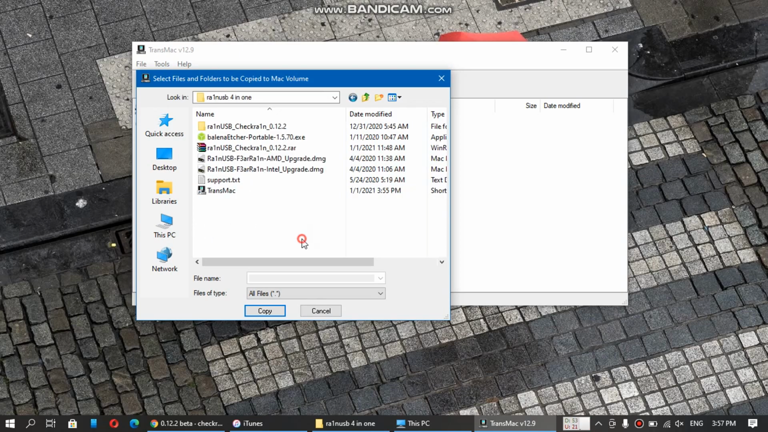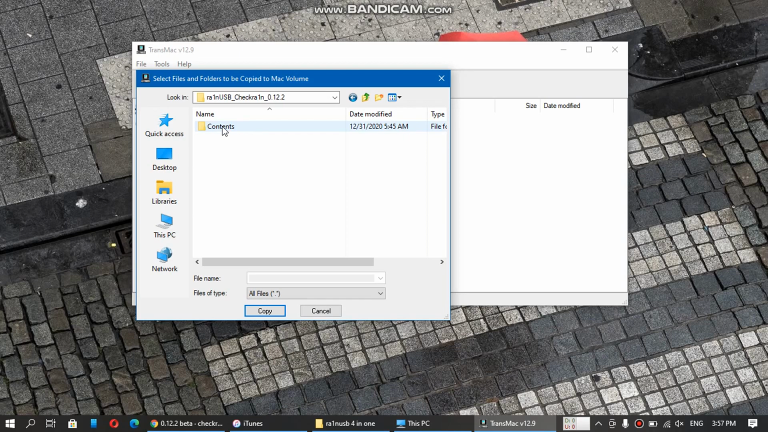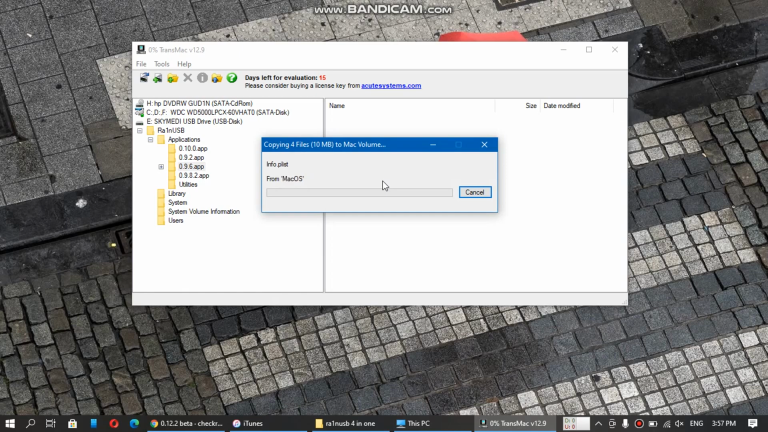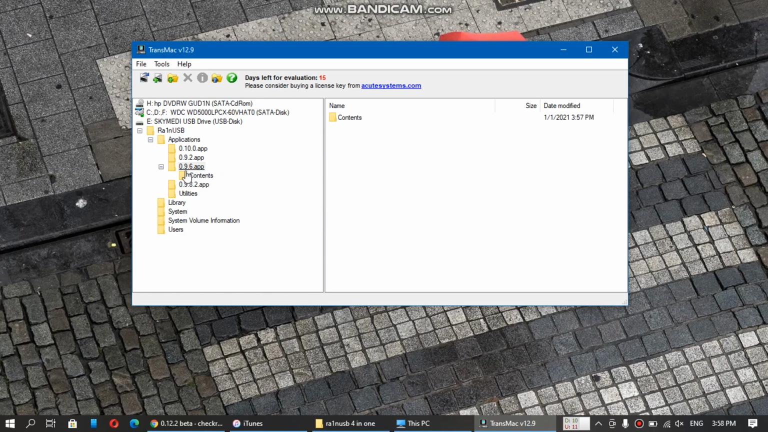select the file. So this was the RAR file that you have downloaded and you have extracted it. Alright. Now double click and you will find contents. Just copy, and the contents of that folder will be copied to 0.9.6 dot app. So guys, all done, everything is done. Now simply just restart the computer and then go to the boot manager, and I will show you rest of the steps. Stay tuned.